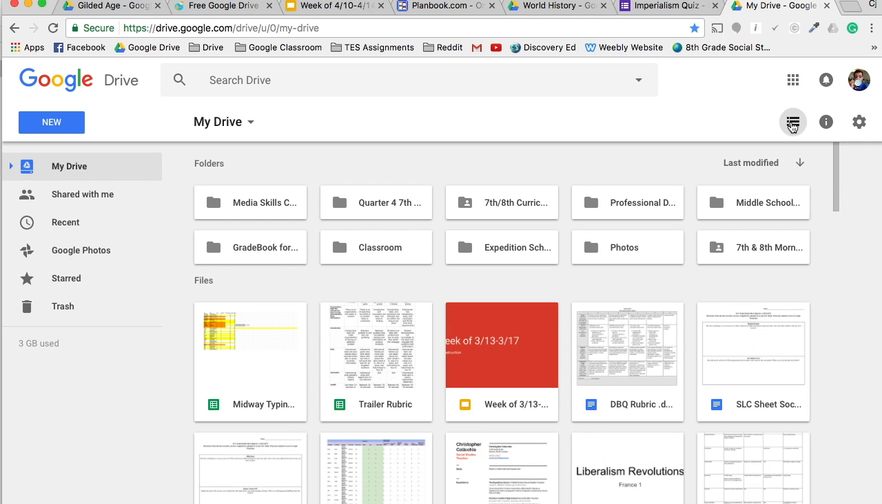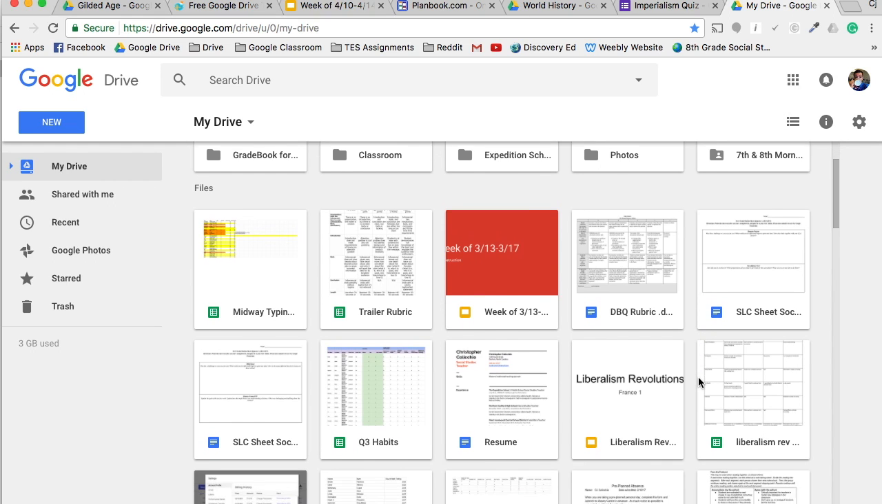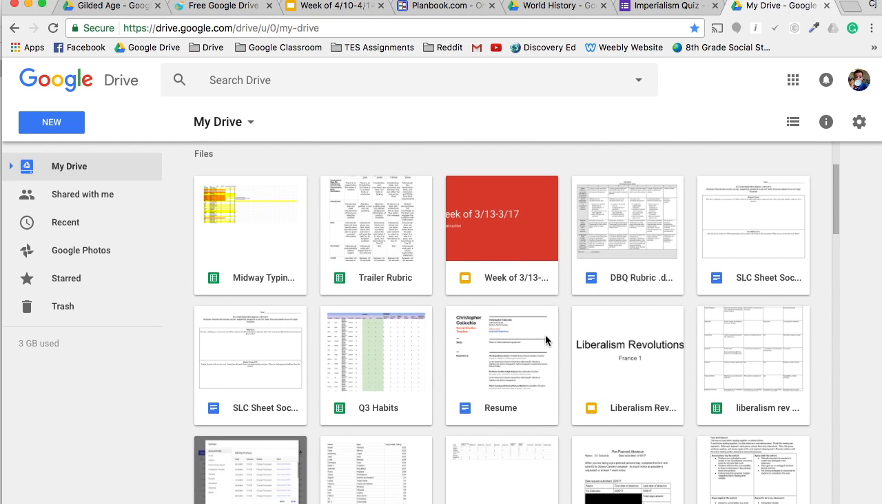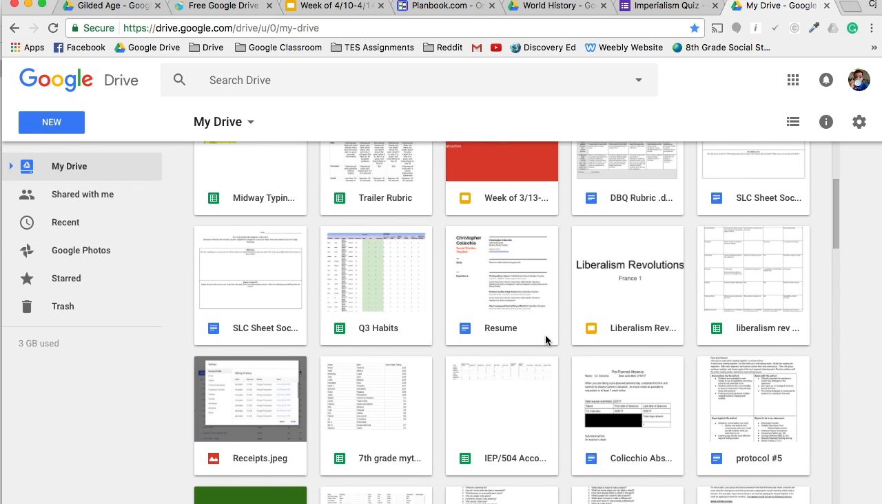Google Drive also has this awesome button that allows you to view your documents before you open them to maybe give you a preview of what you're looking at. So here I'm looking at a bunch of different documents that aren't in folders, and if I want to put them into folders, I'll be able to do that.